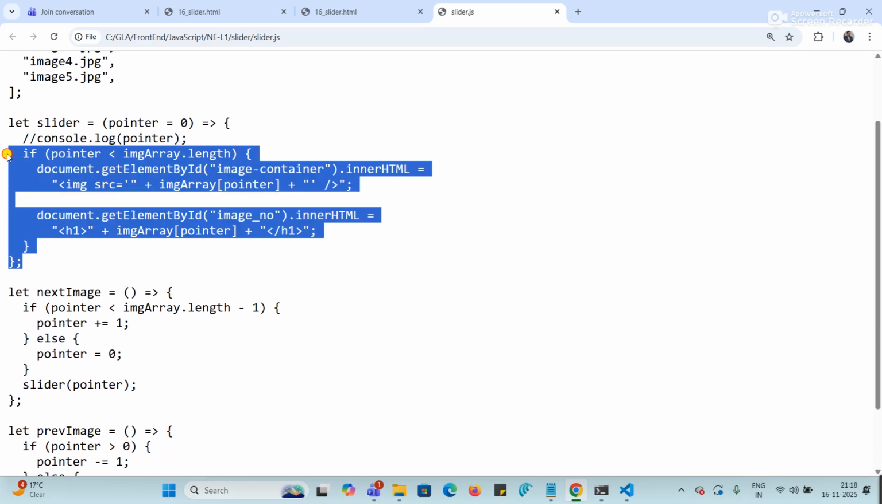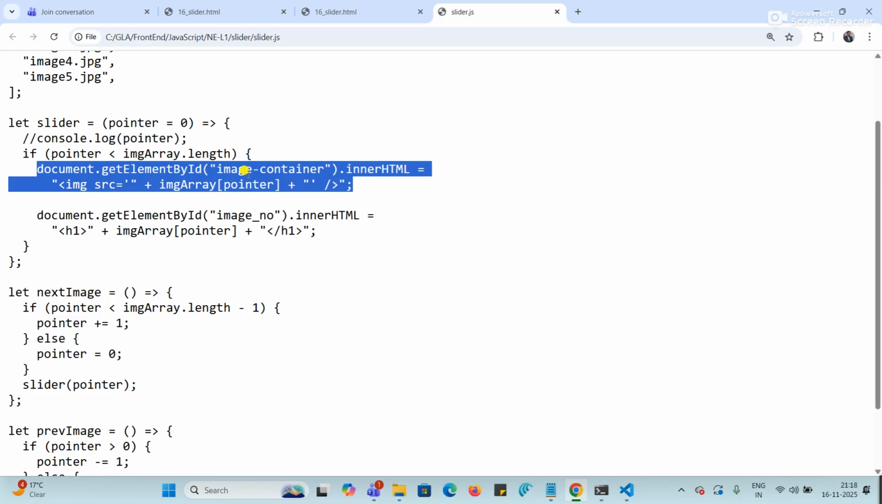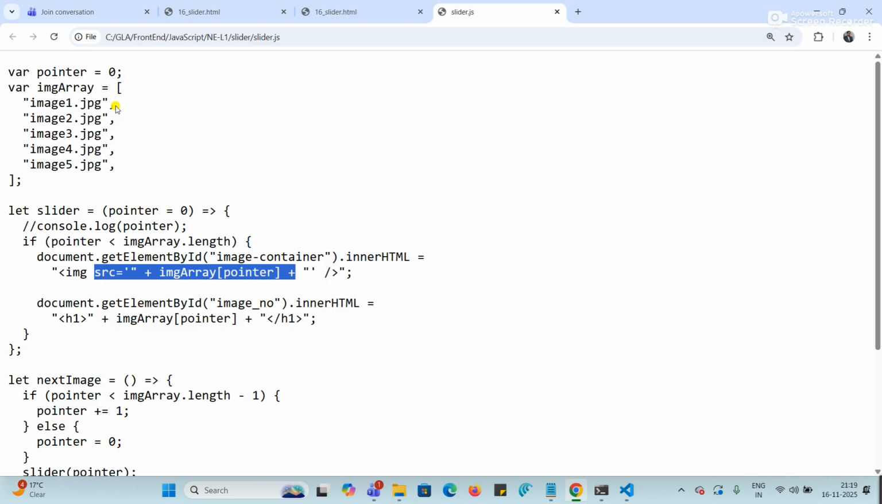Then this is our main function, slider. So what is happening here? Here the condition is: if the pointer is less than image array dot length, I am simply using the image container, which is my div. Inside this div, I'm generating some HTML, and what my HTML is, I'm generating an image. I'm showing the image, right? And the source of the image is image array of pointer, right? This is my image array, and pointer is 0. So by default, I am showing this image 1, right?